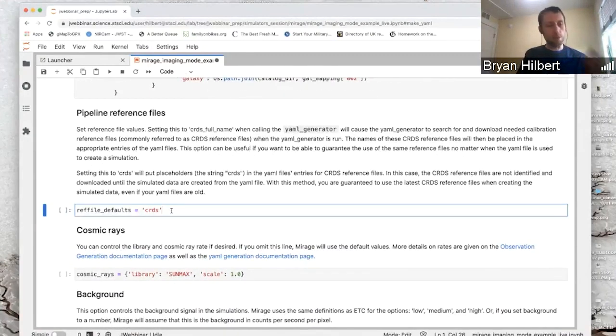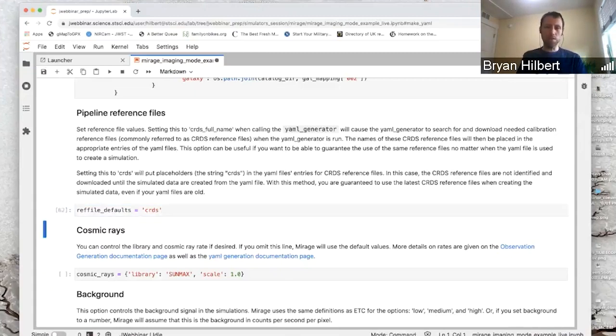Once you have that, in terms of other optional inputs, pipeline reference files, in general, it's probably best to keep this set to the string CRDS. What this controls is where Mirage looks for the CRDS reference files. These are the official JWST reference files that are used by the calibration pipeline. Mirage also uses some of them in the creation of the data.